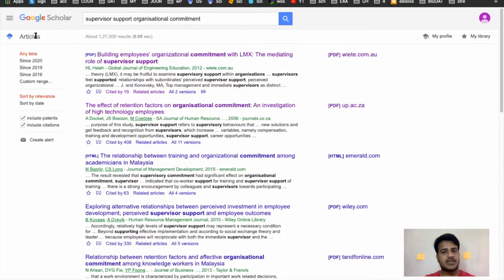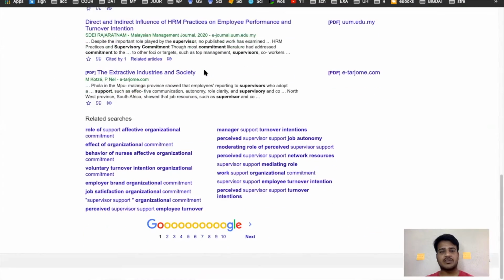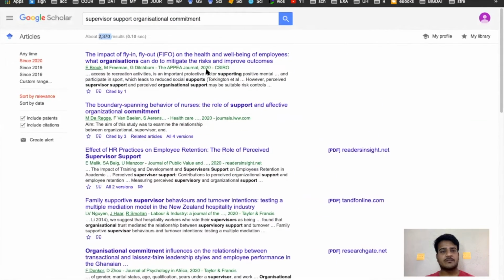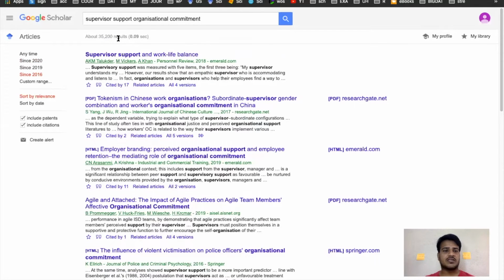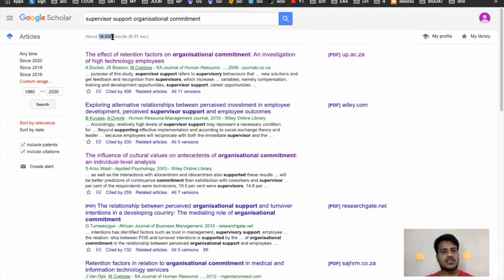In the page itself you have some options to search in advanced mode, that is based on the year. If I select since 2020, then I am getting 2370 results only, because these papers are published only in 2020. Similarly, if I select from 2016, it will give me 35,000 results. I can select a custom range also. I can select from 1980 to 2020, and I am getting 18,600 results. This is how we sort based on the year.